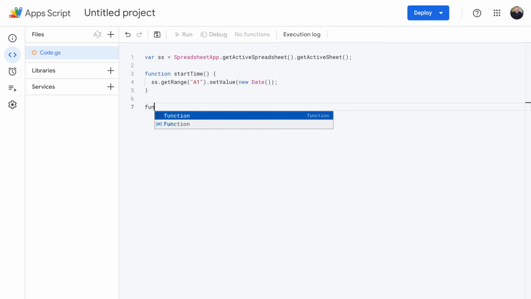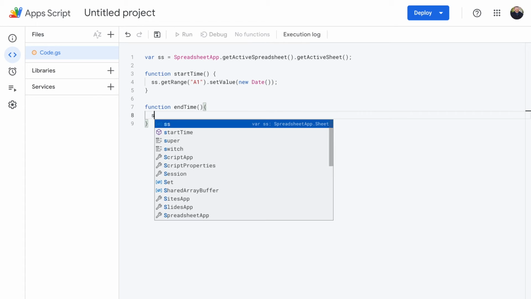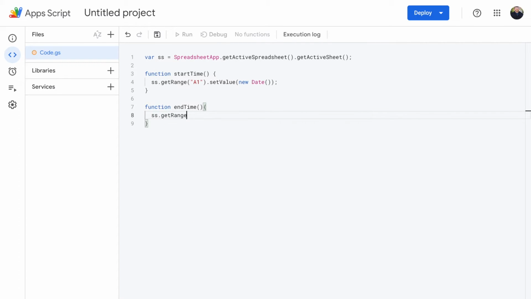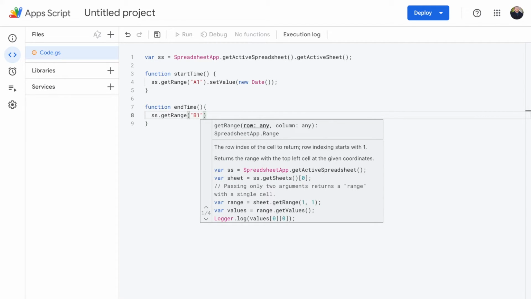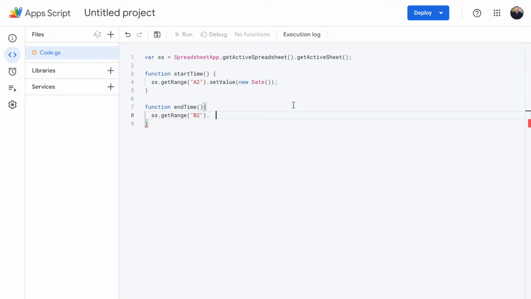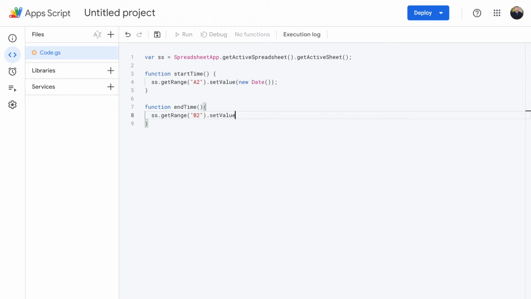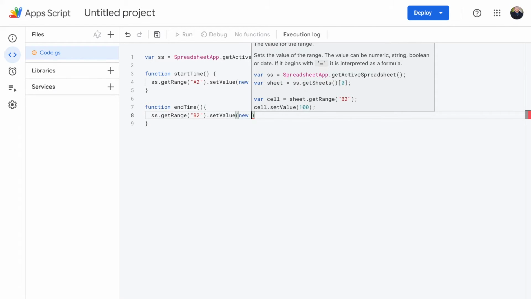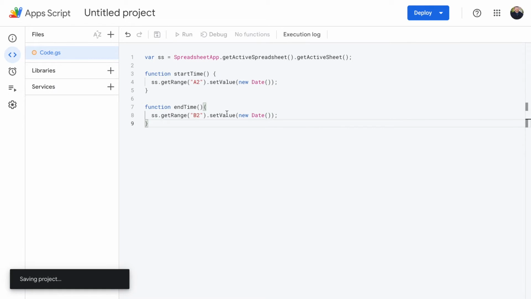And then we have to do another function. So we're going to do end time. Curly brackets, and get range, and we're going to name the range on the next one. So where we want end time to populate, we're going to put that there. Let's do it on the second row, so that way we can put a title above it. Set value, and again, you're going to use the same format that we just did, so new, capital D on date, parentheses, semicolon. Click save.